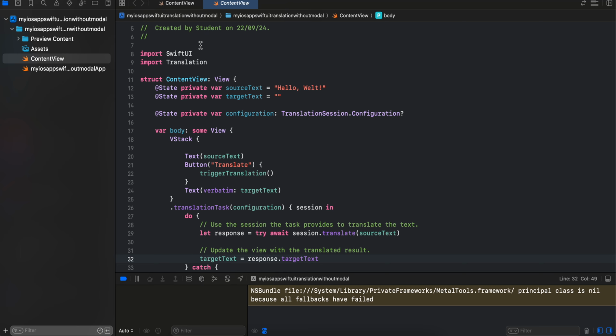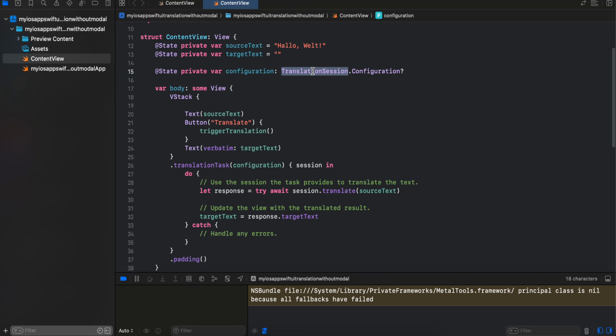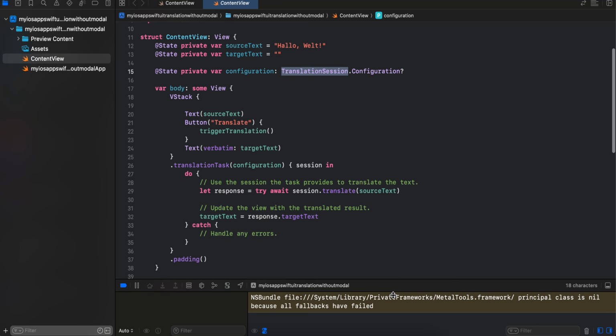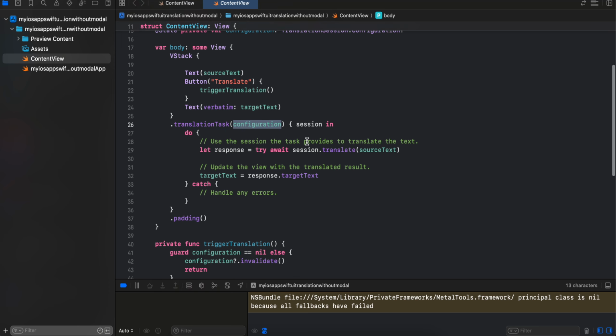So here you can see I have this SwiftUI code. I have imported Translation. This is our source text. This will be our target text. Here you have to create this translation session configuration. Then inside our view I have taken this text, and on click of the button I just call this trigger translation, and here we are displaying our target text. Then here we have to add this translation task, pass our configuration to it, and here we just pass our source text to the session.translate, and we get the response back. I just assign it to our target text.